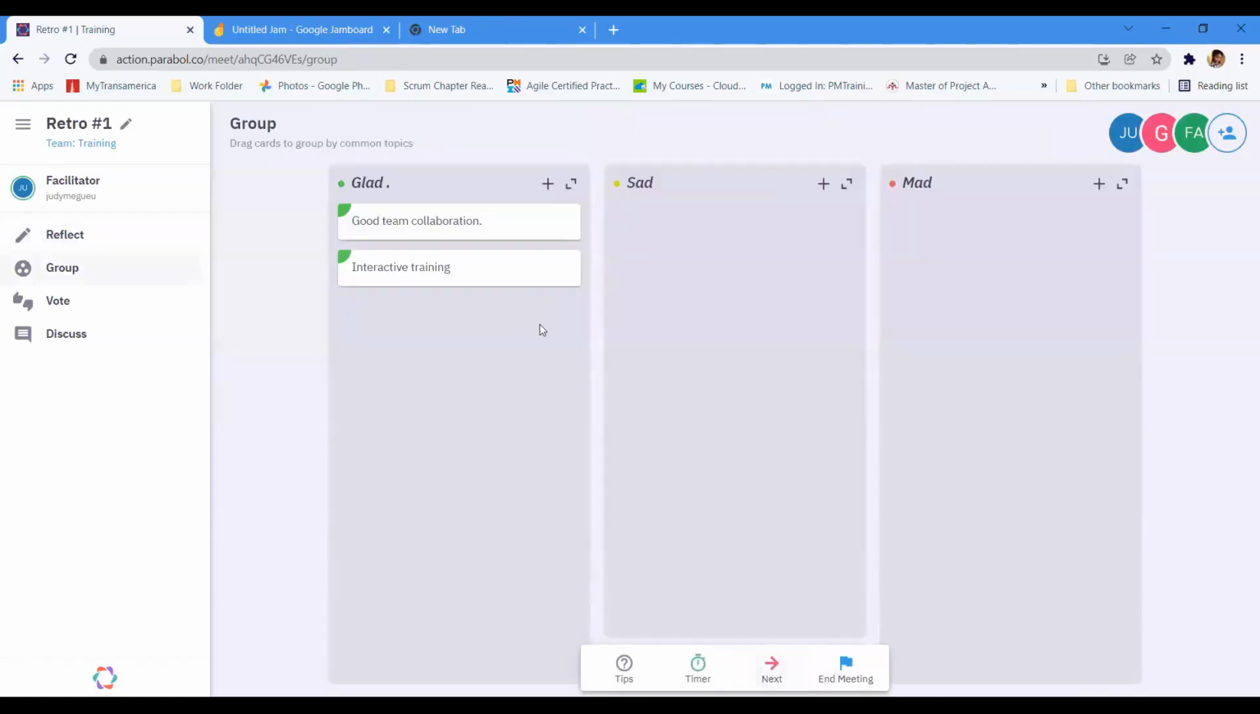Now, in the next phase, we can group different items. So if you want to group different items, you can group like this. The team, everybody should have access to this. They should be able to group. They can move one thing to the next. They can move to a different category. They will group together. So typically, that's how the grouping goes. And when we finish the grouping phase, we can move on to the next phase.